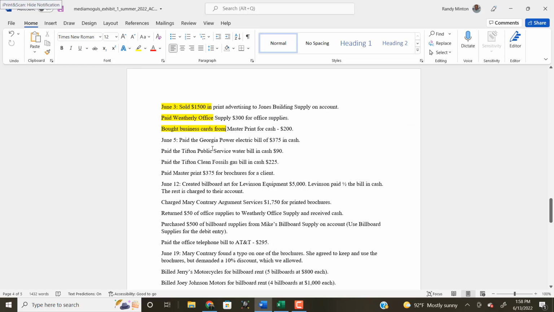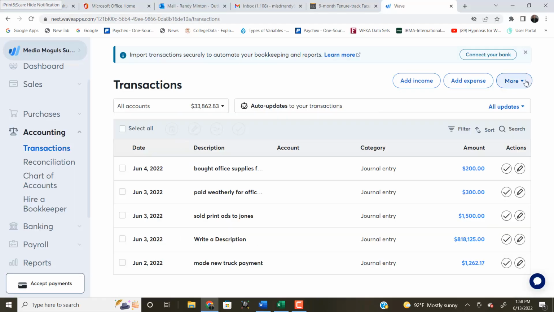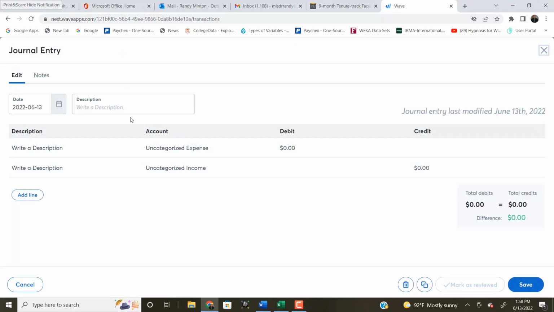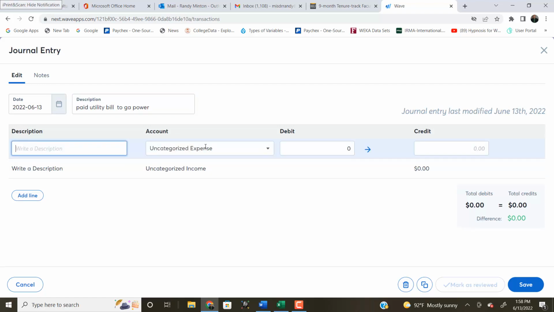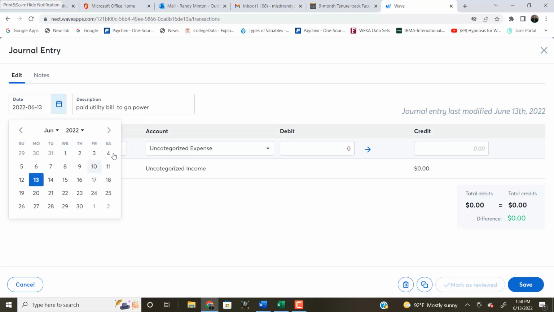On June the 5th, we paid the Georgia Power bill $375 in cash. So, June the 5th, go to More, add a journal transaction. Come over here, paid utility bill to GA Power. Drop down here, and oh yeah, you want to change this, I guess, to the 5th.